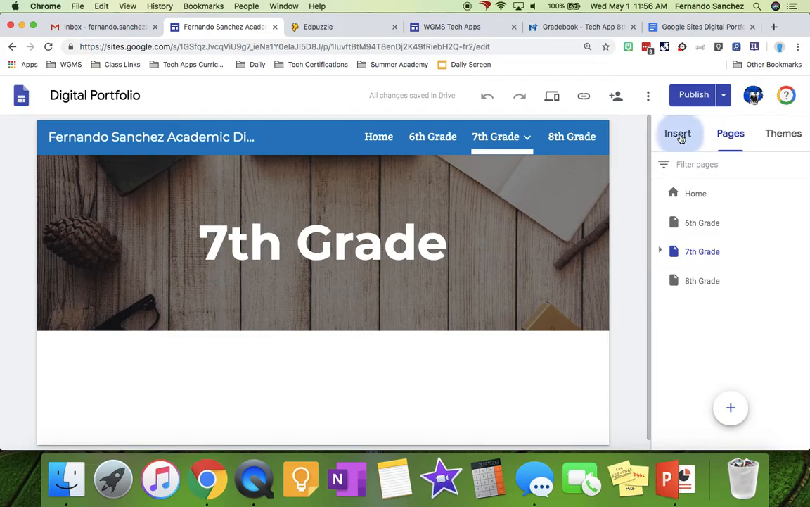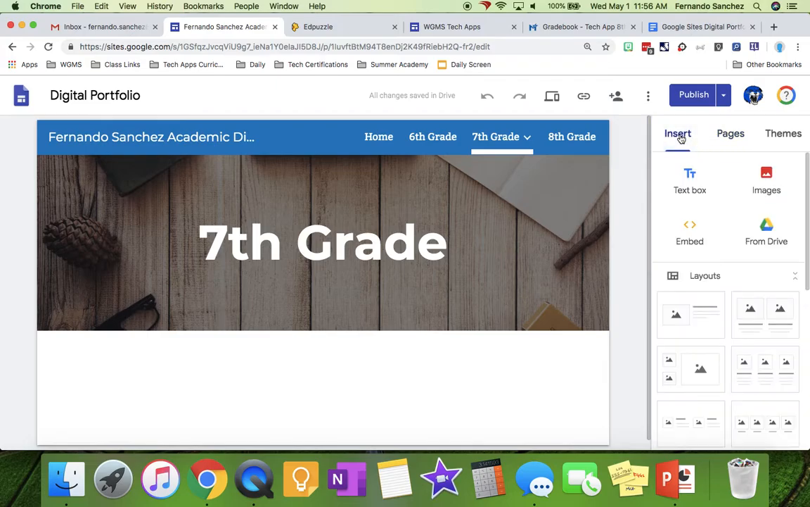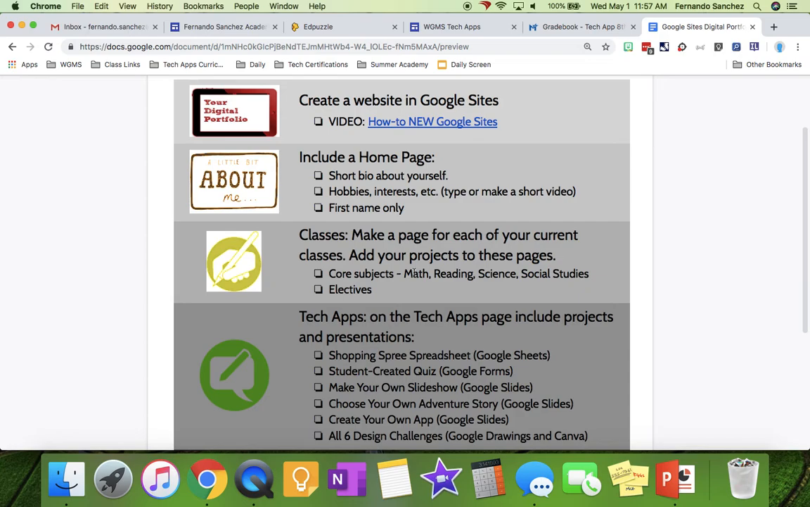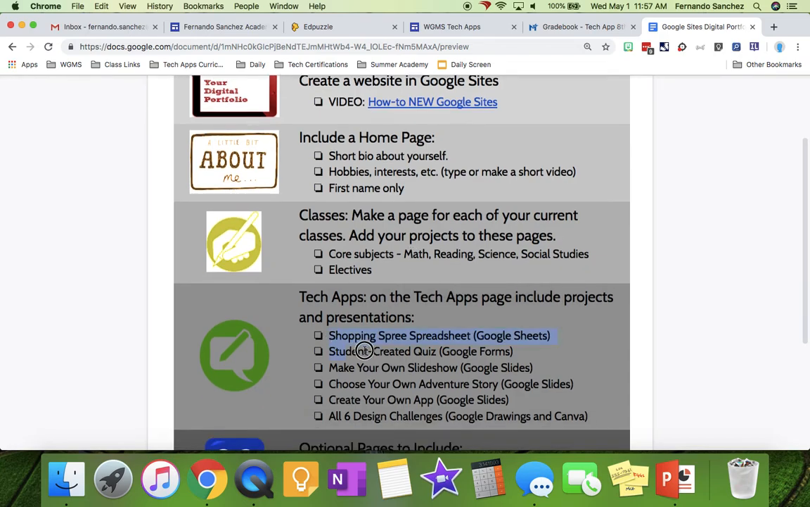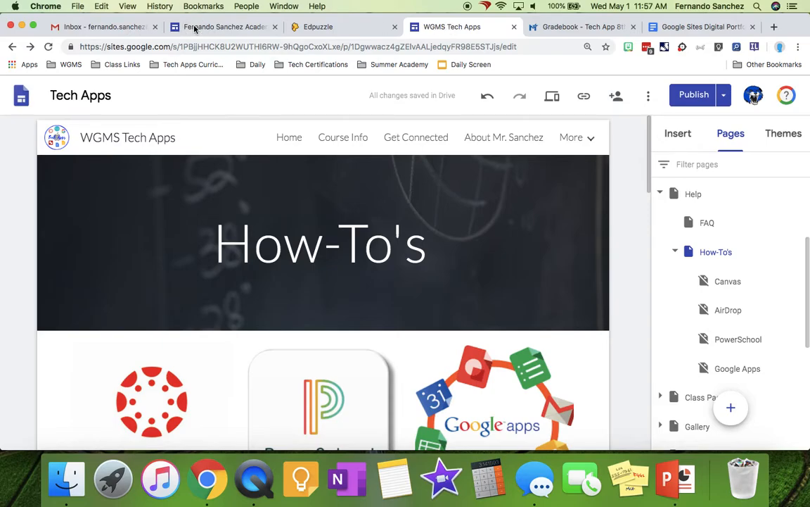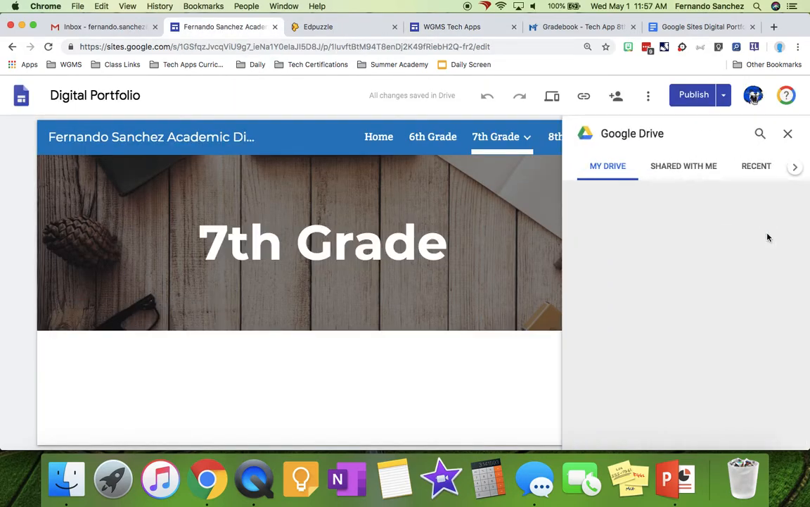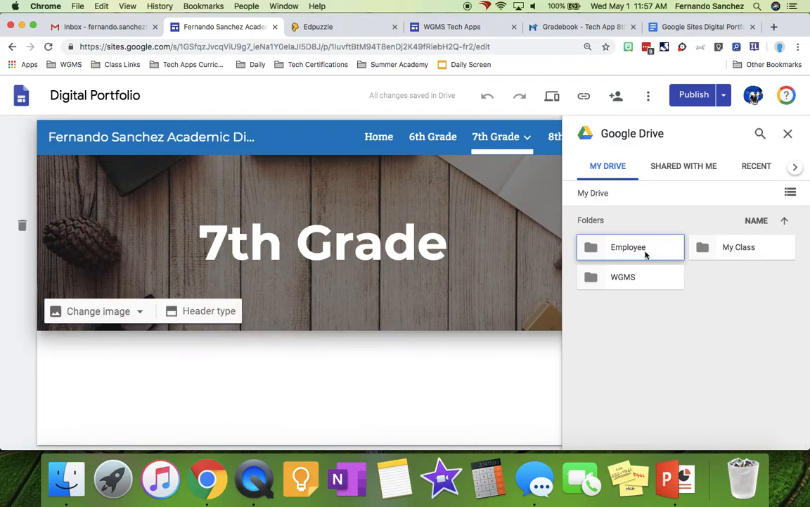And finally, Insert is where you go to put anything in your site: a text box, images, embed from Drive. This one you're going to use a lot, because most of the things you're having to put in here should be in your Google Drive. So you are simply going to click from Drive and go find the different projects, and you'll just double click them and they'll automatically be put on your page.